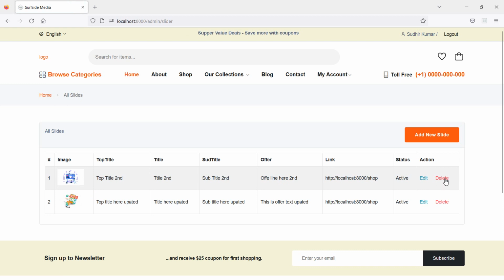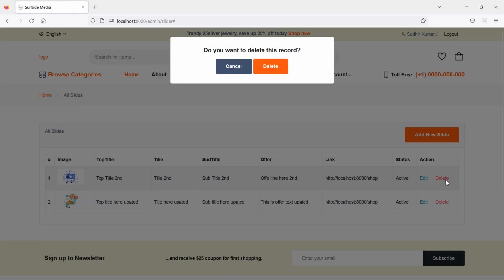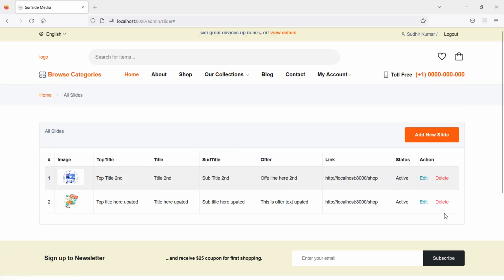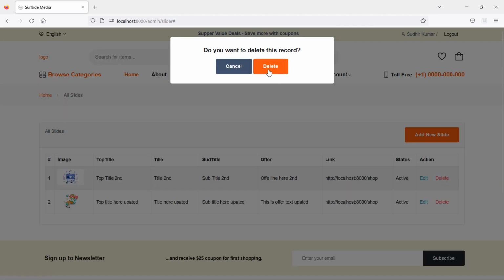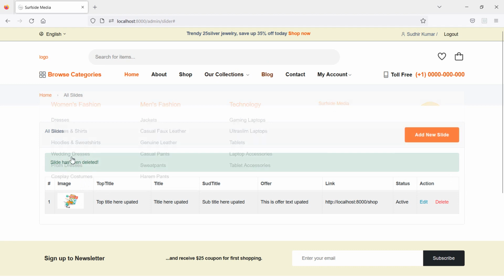Okay, now let's check the delete link. So click on delete. You can see here the confirmation, cancel, save. Now one more time delete, click on delete, and you can see here slides has been deleted.